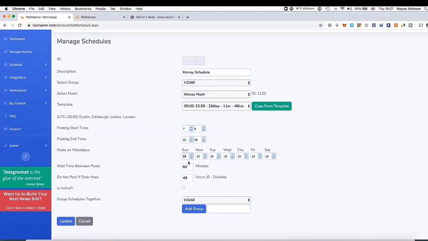And then how many posts do we want to do? Well, I'm only going to say maybe 5 each day, and maybe 6 on a Saturday and 6 on a Sunday. The next box determines, because we can collect these articles quite frequently as they appear, we don't want to post them all at the same time. So in the wait time, we can decide how long to wait before we post a new article. I've got 60 minutes in there, which is perfect.